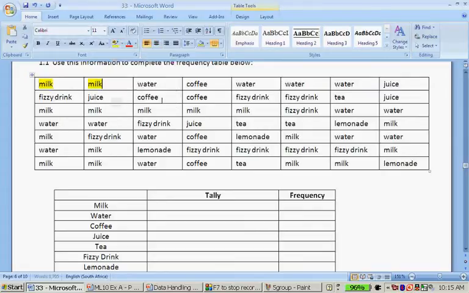Let's make that yellow. Loads of milks. Another milk. And another milk. Another milk. Milk. Milk. Milk, and milk. Right.